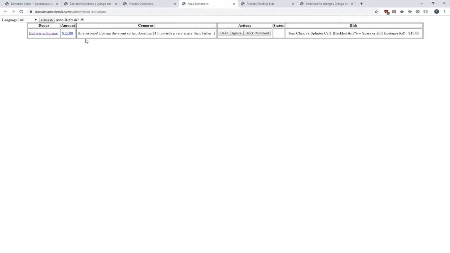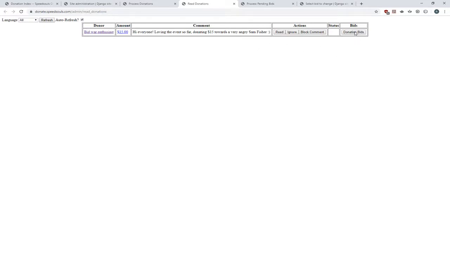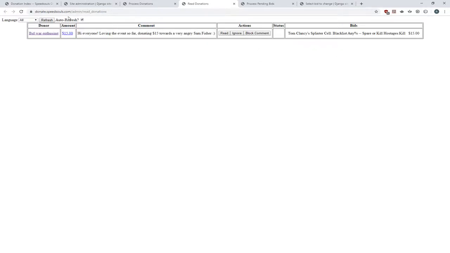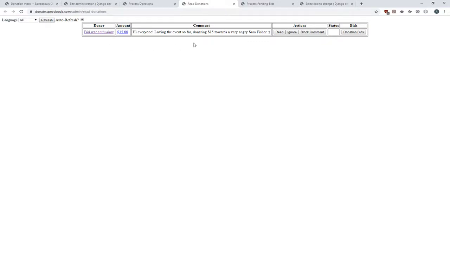If we click on donation bids, we can see what they have donated towards. This will be the same for any incentives and stuff like that. And you see, it doesn't hang about for long. Once it refreshes, it goes back to the original. So once it goes back, I'll just refresh it myself rather than waiting. So once it's here again, we would read it on stream, etc.